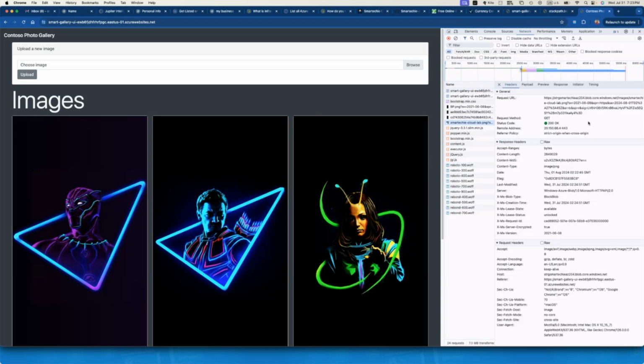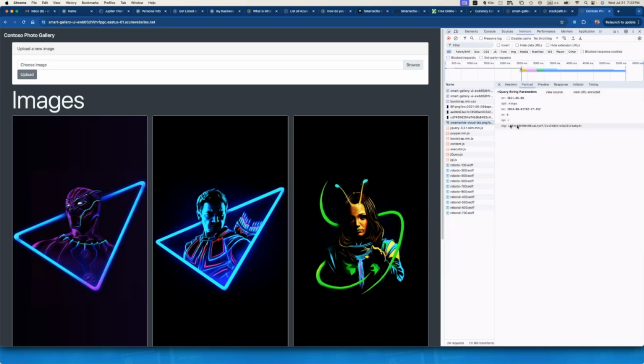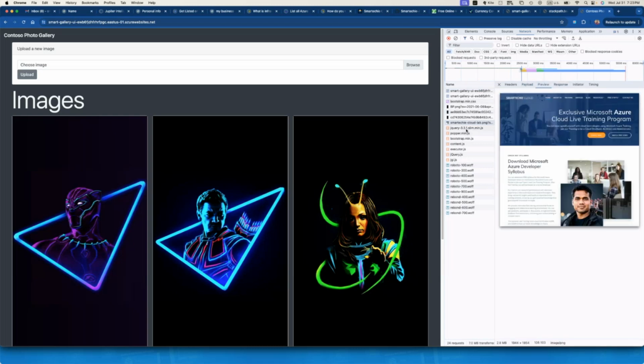No. But behind the scene, whenever it's calling the Smart Gallery API, internally it's trying to call this one, right? And showing us, correct? The payload we are giving is the file name. This is the payload we have given, right? So those are the things happening behind the scene whenever it's getting executed.